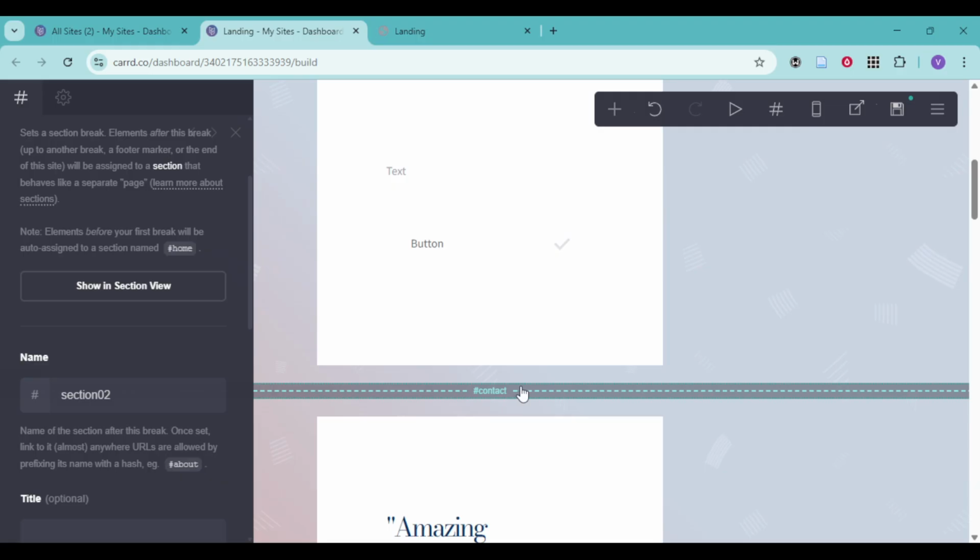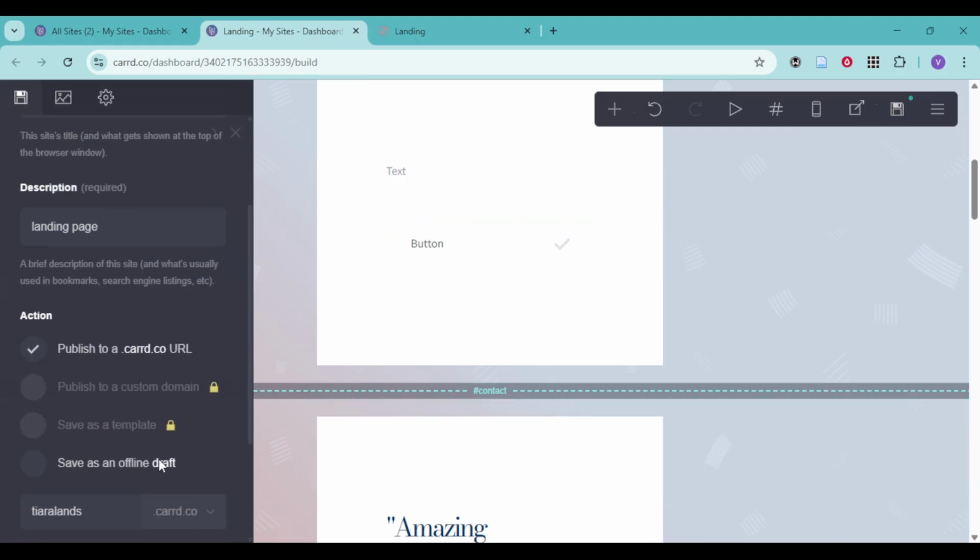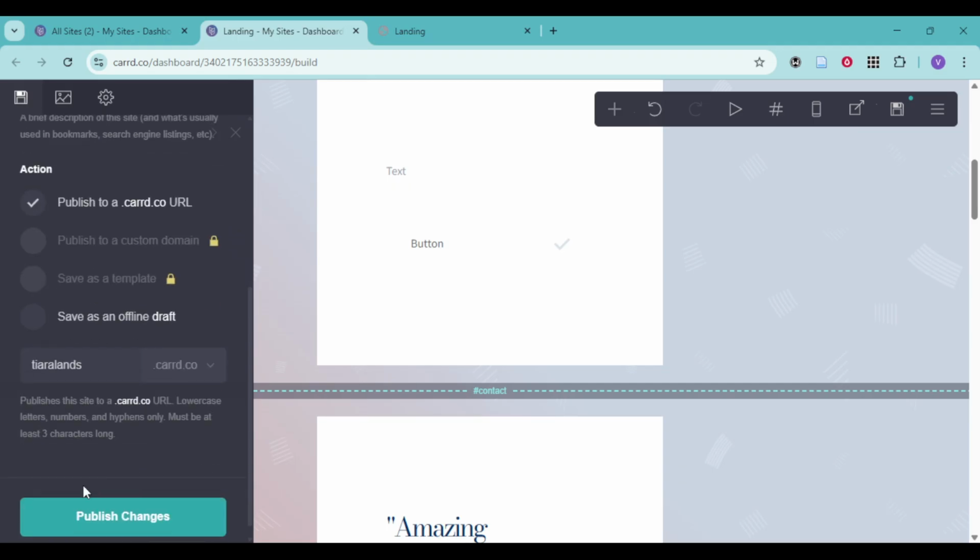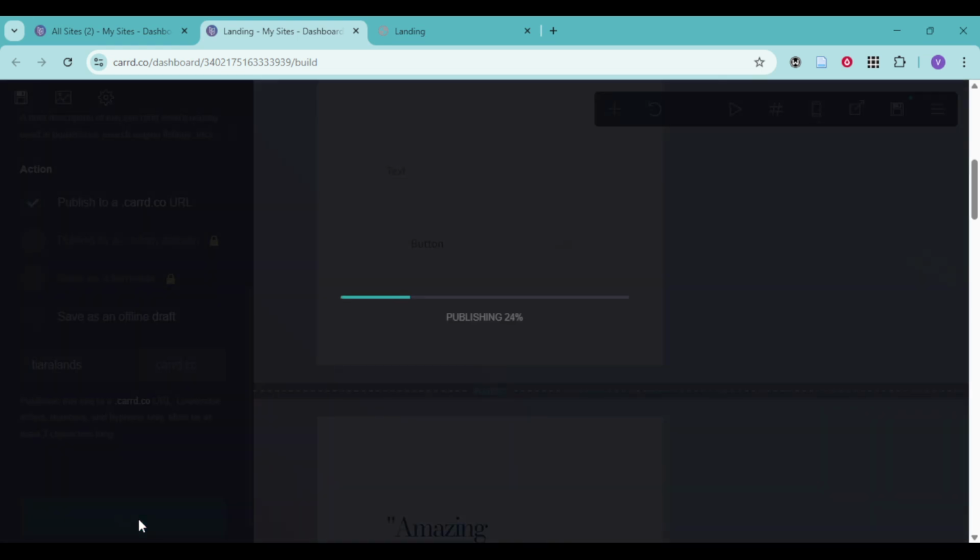When everything looks good, it's time to publish. Click Publish, choose a site URL for your card subdomain or connect a custom domain if that's available on your plan, review visibility options and confirm. Your multi-section website is now live and you can update and republish anytime. Save your work, preview once more and you're all set.